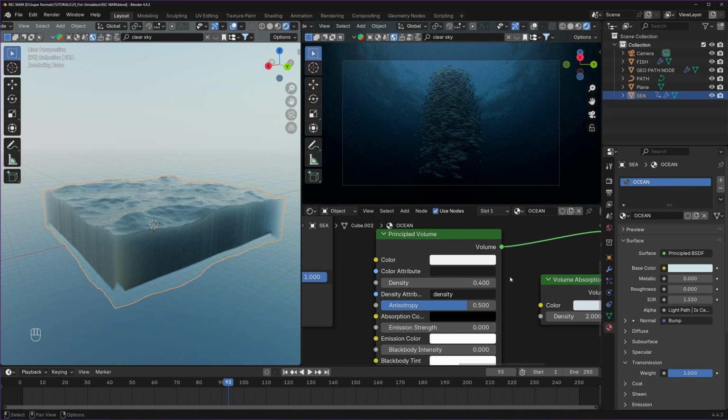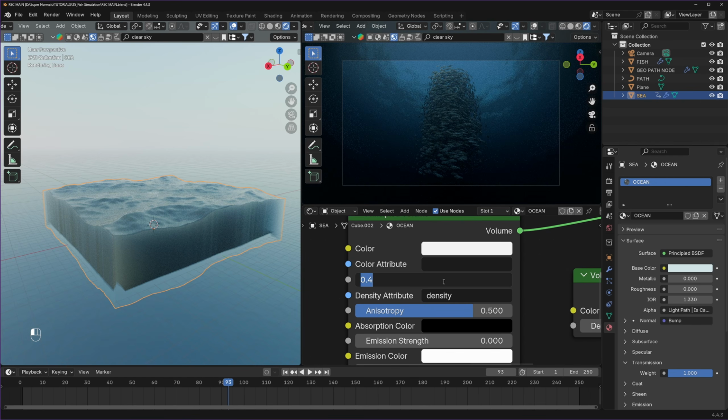If you are having problems with the density and you are not able to get a proper look inside of the ocean and underwater, you can play around with the density right here.